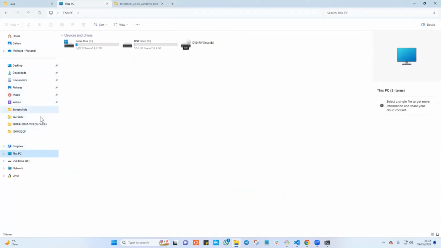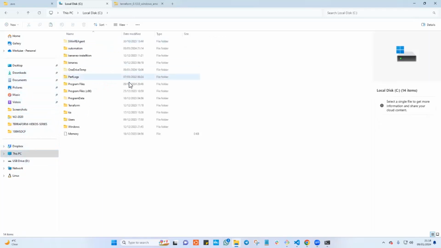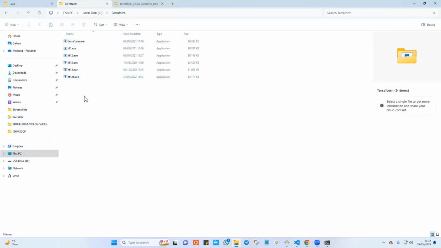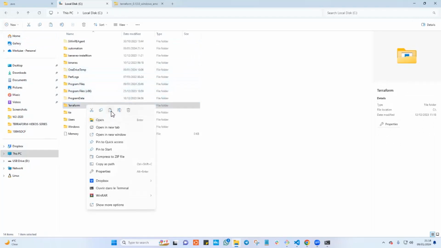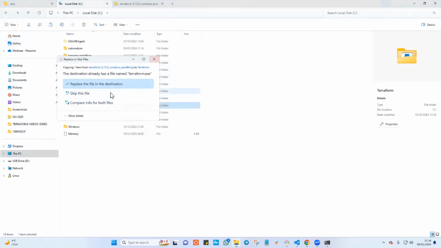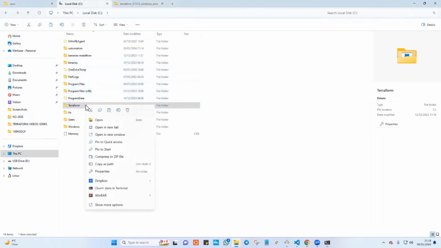Let me go to PC here. Let me go to my C drive, and I have that folder here called Terraform. As you guys can see here, I have all those versions installed. I'll go ahead and rename this to something else so that it's going to create a new one, and you guys will see exactly what I mean.